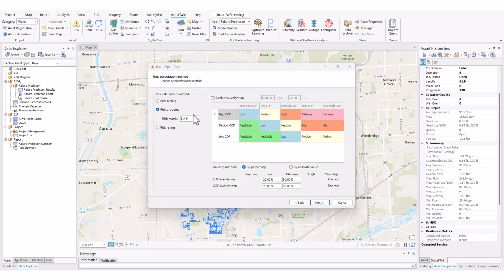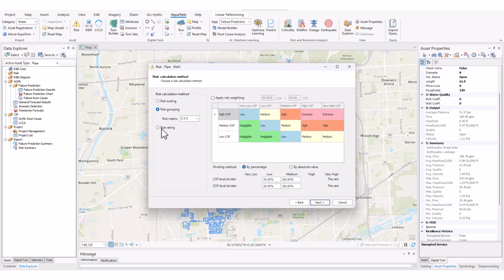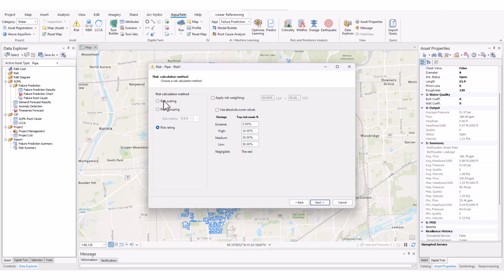There are three different ways to calculate risk in Aquatwin Asset using the previously calculated LOF and COF. You have risk scaling, risk grouping, and risk rating. Risk scaling is the traditional way to calculate risk, and it's just calculated by LOF times COF is equal to risk. There's also an option to apply a risk weighting to the different LOF and COF values, and this option is actually available in all three risk calculation methods.